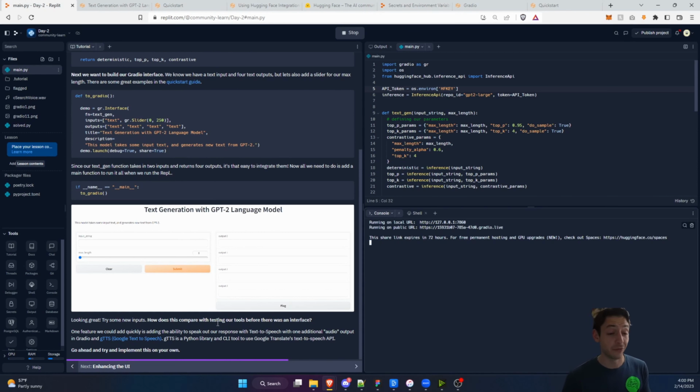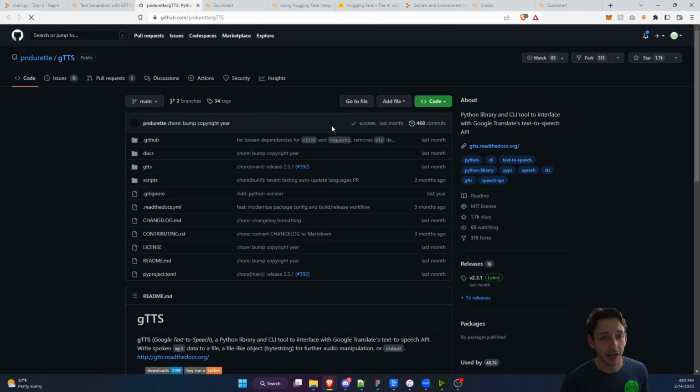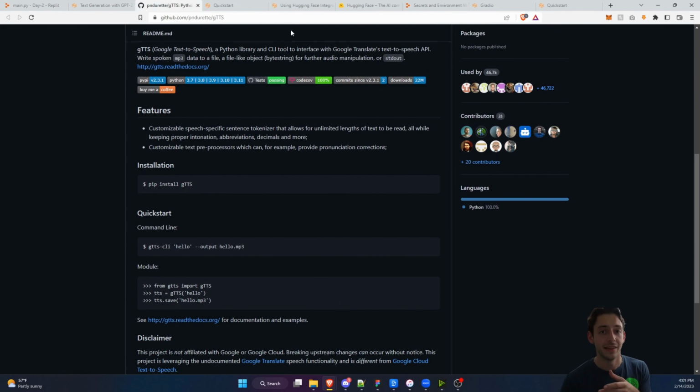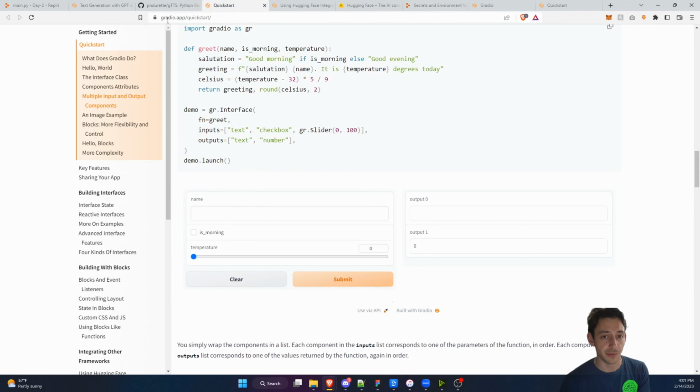One feature that we could add really quickly to this, now that we have text output, is quickly adding the ability to speak out our response with text to speech with one additional audio output in Gradio and Google's text to speech GTTS Python library. It's a Python library and command line tool to use Google Translate's text to speech API. And go ahead and give it a shot right now, trying to implement this on your own. You should have everything you need here in the GTTS GitHub repository and the Gradio Quick Start library.